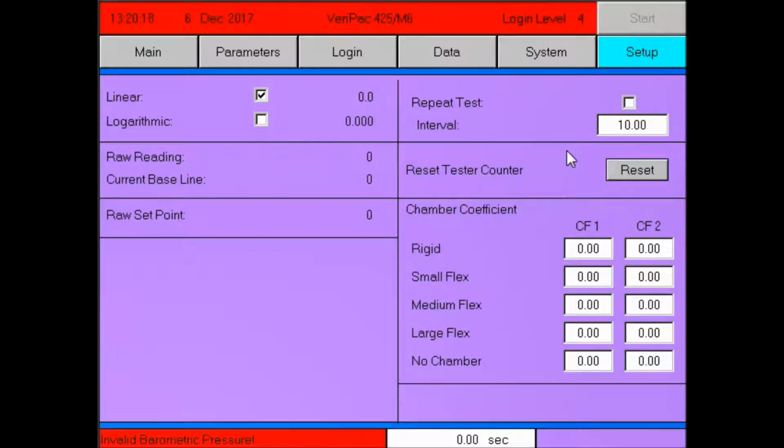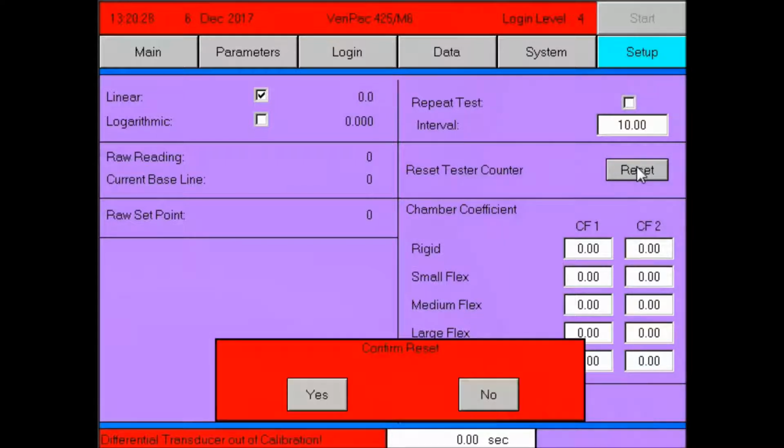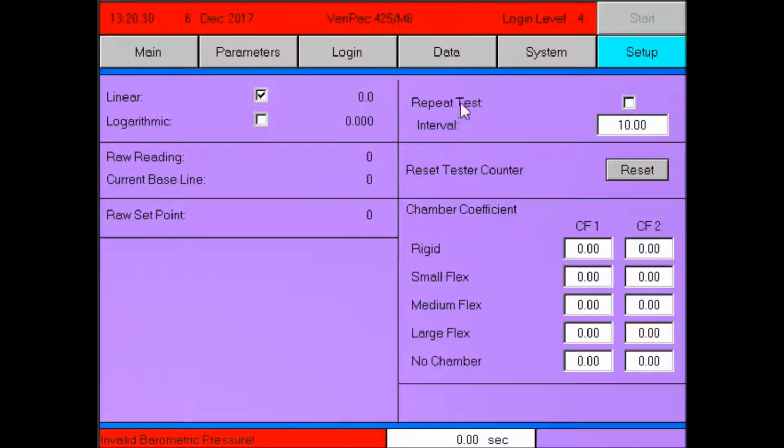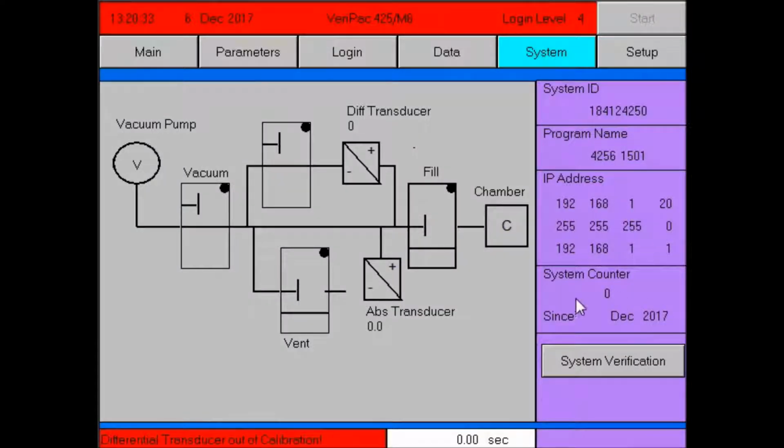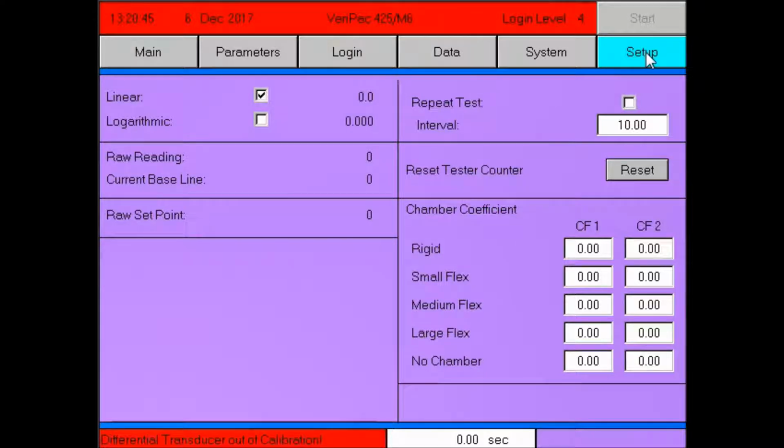And this is where we have our internal data. So here we can also reset the tester counter. So the tester counter is this counter right here. So we just reset it to 0 tests since December 2017. Gives us a little bit of an idea how many tests they've done. And then we can do our repeat test. Click on repeat. We all know that.